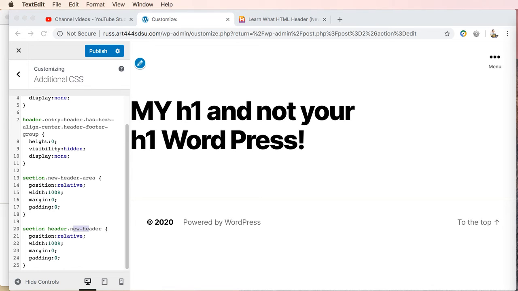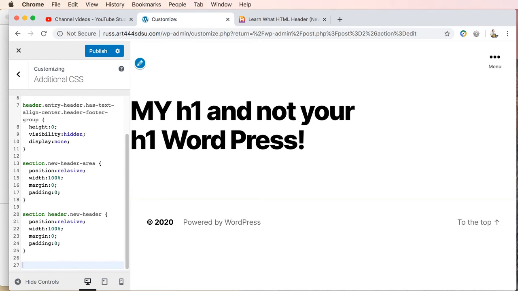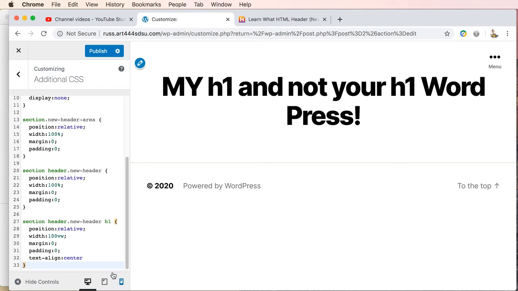Okay, so now what we're going to do is copy the code I have, and I'll paste this in, and let's take a look at what we have. So now there is the section we created. This is the header, our new header inside of our section, and then our class, new header, which is directly inside of our header element. And now we are targeting the H1 specifically inside of our header.